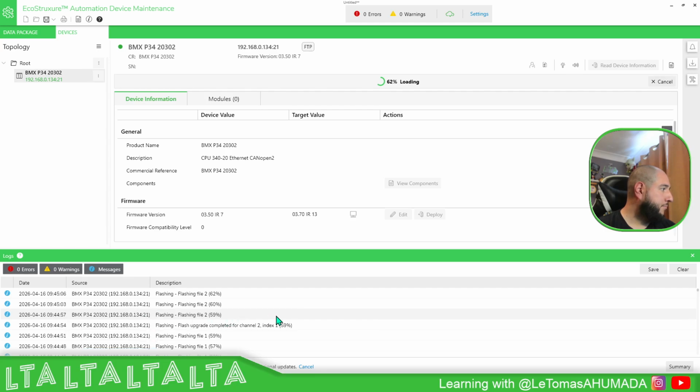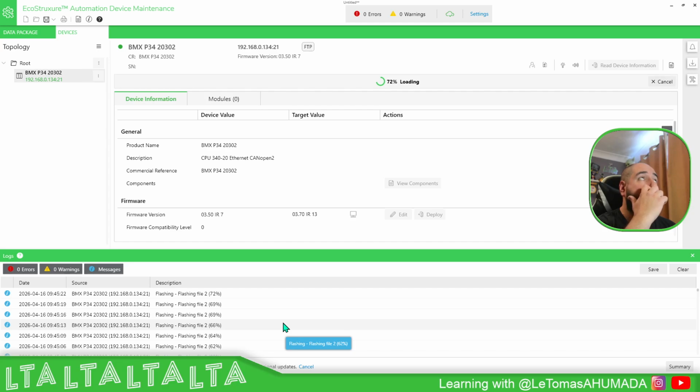Keep it rolling. It's nearly there. So for USB, it's going to be almost the same process. Instead of selecting FTP, the Ethernet one, just need to select the USB. It's going to be the same process. Just need to remember the credentials FW download. Everything in capital and lowercase.